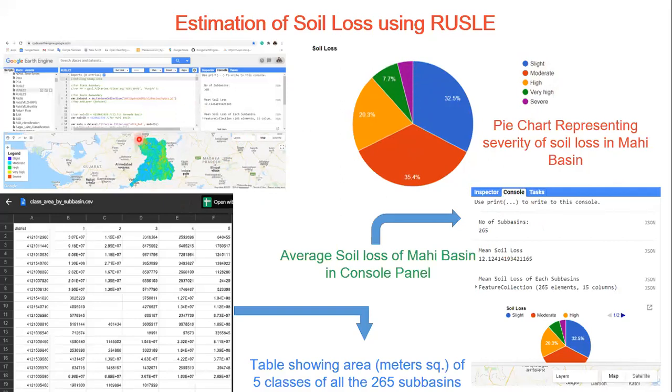And not only for the whole basin, I have calculated the separate classes of those. Like in Mahi Basin, there are a total of 265 sub-basins. And not only for the whole Mahi Basin, I am able to calculate the soil loss parameters of all the 265 basins. And I can get the mean of total area, and I can get this interactive chart. And once I have developed this code for Mahi Basin, I don't need to develop another code for another area. I just need to change my shapefile, change my AOI, and I can get the soil loss for another area.